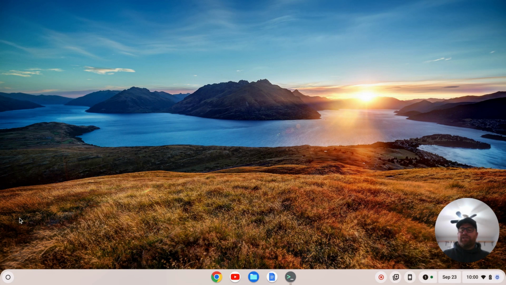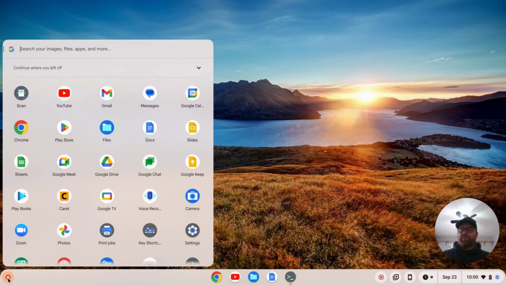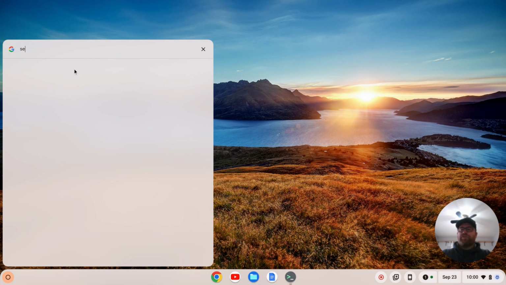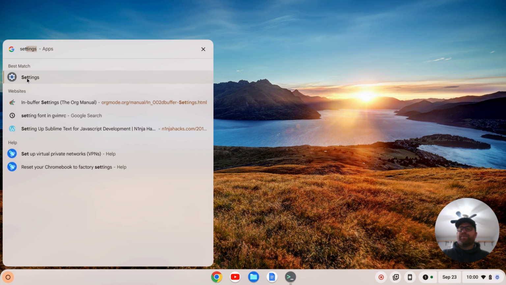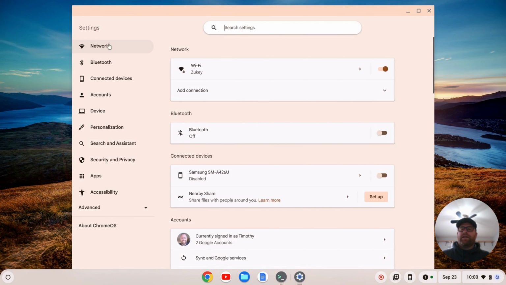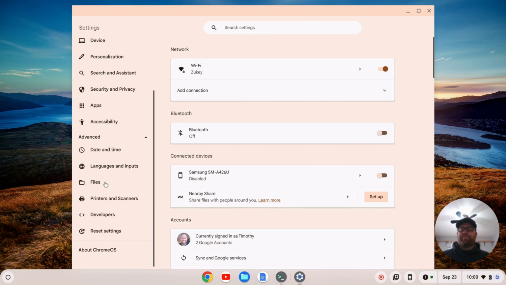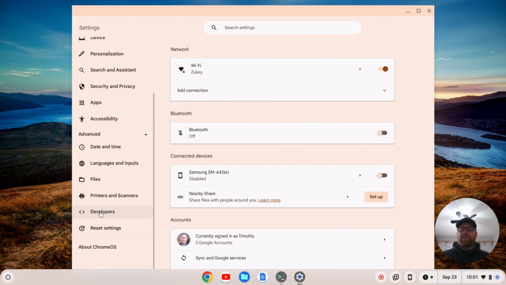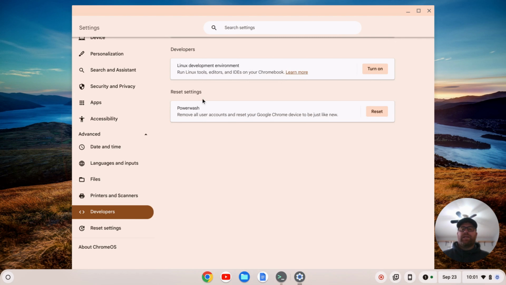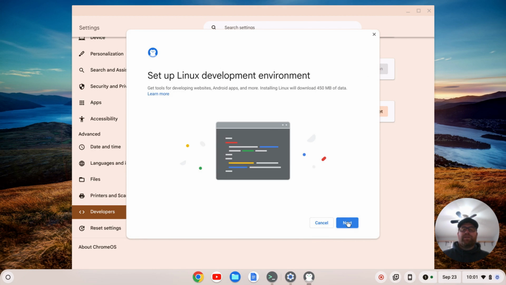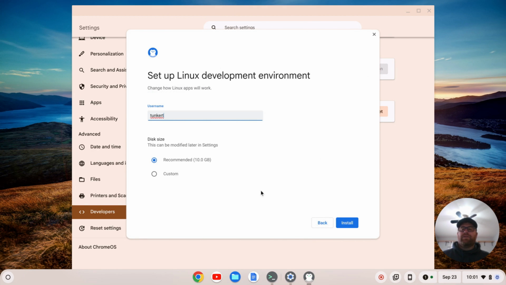Okay, the first thing we need to do is install the Linux development environment. So I'm going to go over here to the launcher, click on the launcher, and search for my settings. I'll find my settings. And on the left-hand side here, I'll go down to Advanced. I'll click on that. I'll scroll on down to Developers, and I'll click on Developers. From here, we see we have the Linux development environment. I'm going to click Turn On, and then I'm going to go through here and click Next.